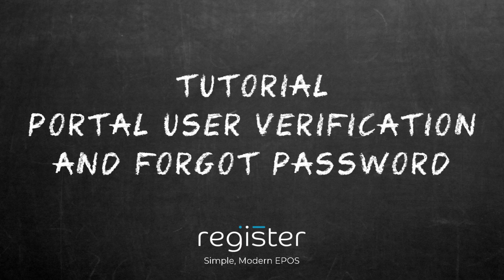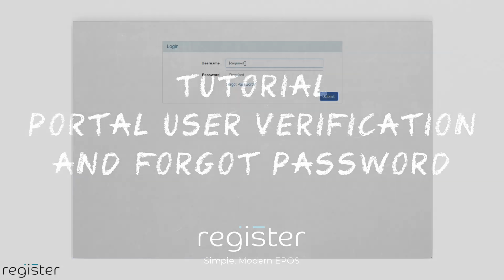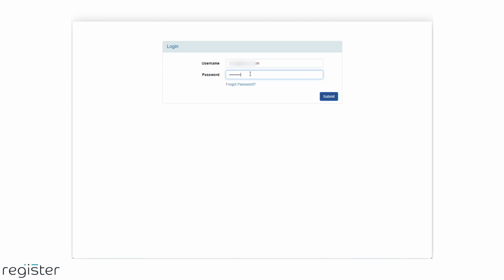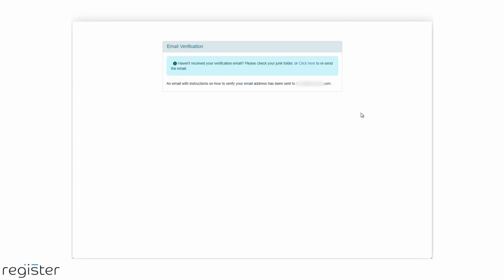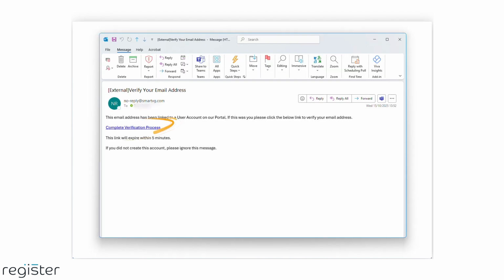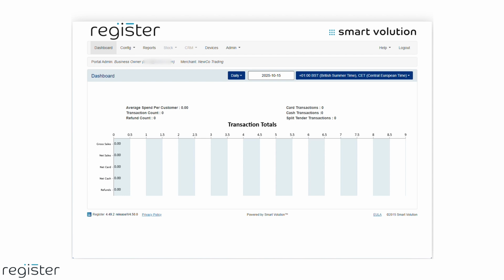In this video, we will detail the changes made for web portal users that makes your account both more secure and easier to manage. After logging in, all web portal users will be prompted to enter an email address for account verification. You will then receive an email from EPOS Web Portal with a verification link that expires after 5 minutes. Simply click the link to verify your account and you will be logged in.